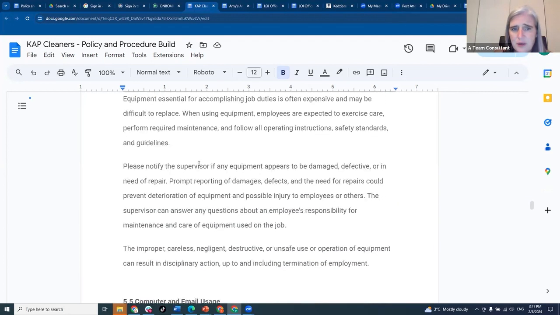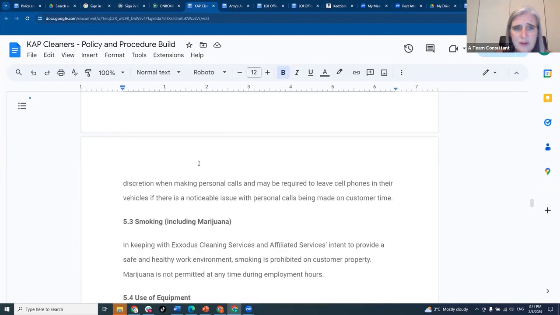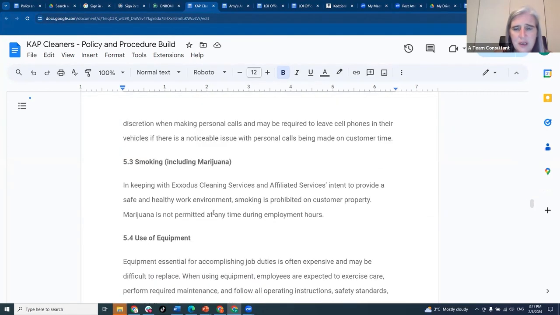Smoking, including marijuana. I think what our smoking policy says, where is it? Smoking is prohibited on any customer property. Marijuana is not permitted at any time during employment hours. Some people are using it for medical purposes, and if they're not driving, if they're the passenger, they think they can just go take a puff. Especially nowadays with vapes, you'll probably catch employees here and there that think that's okay. You have to correct them.